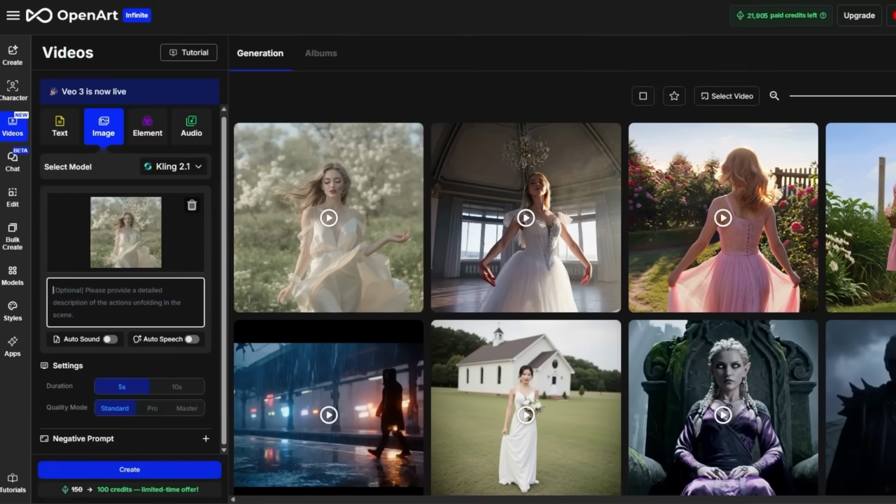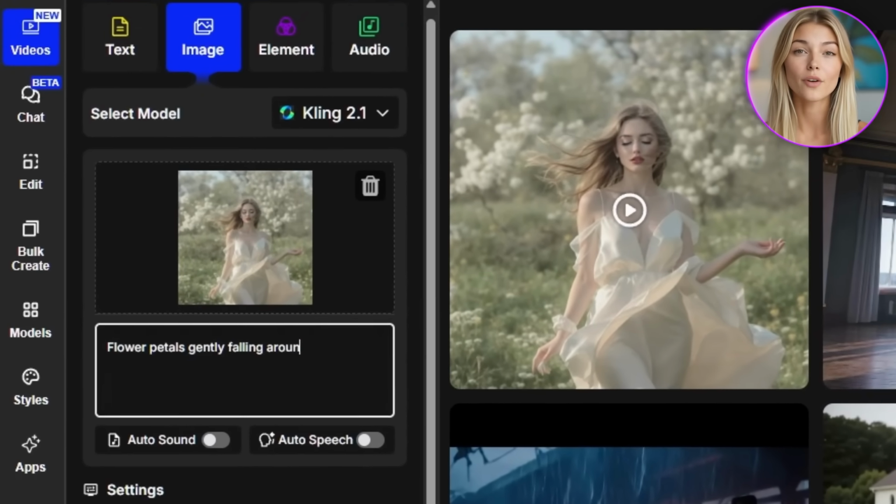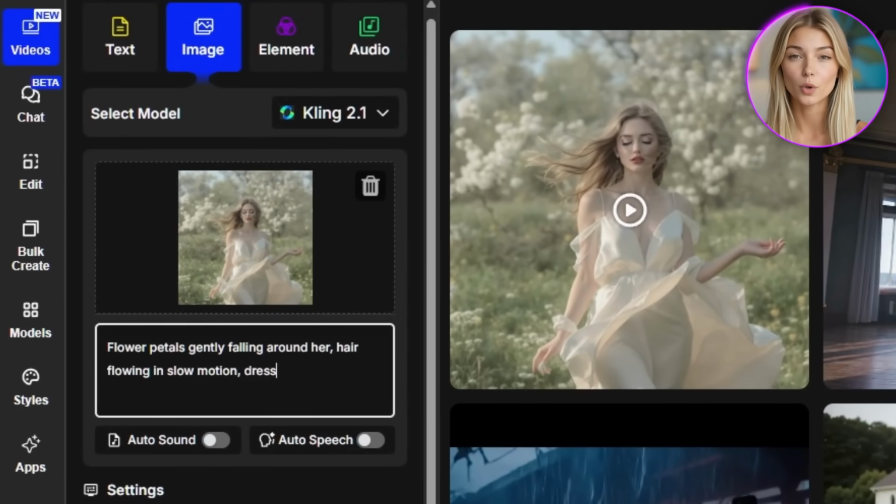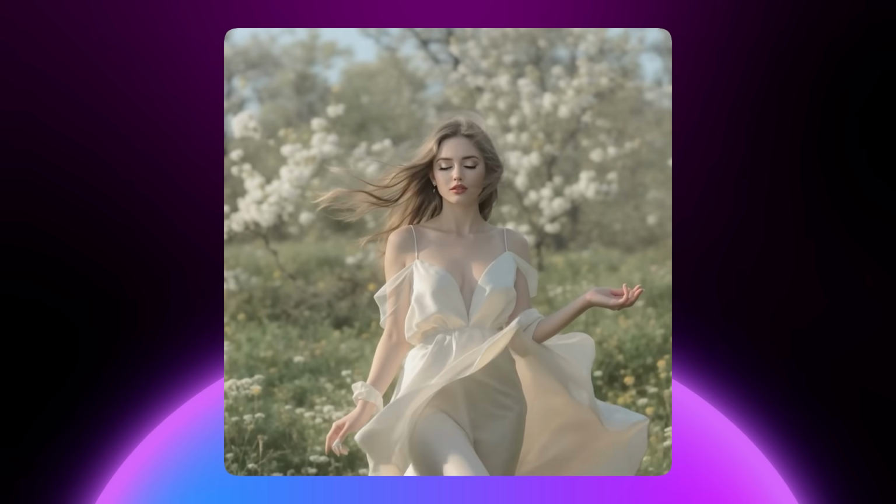Or maybe something like, flower petals gently falling around her, hair flowing in slow motion, dress swaying softly, dreamy fairy tale movement.